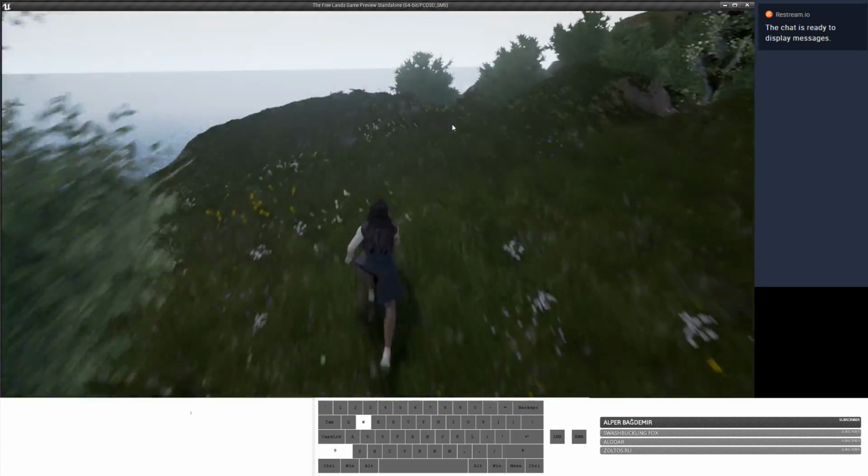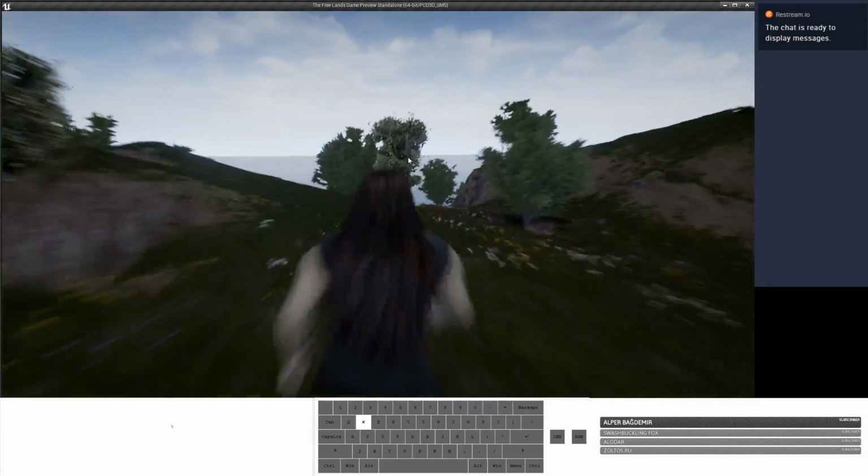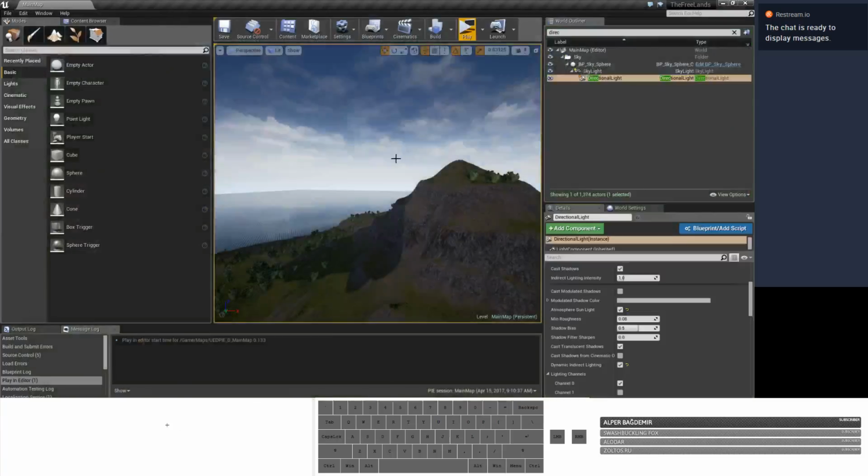So if anybody's ever worked with this stuff before, feel free to chime in. I do everything noob mode, tutorial mode. I haven't watched any tutorials on landscape shadows.